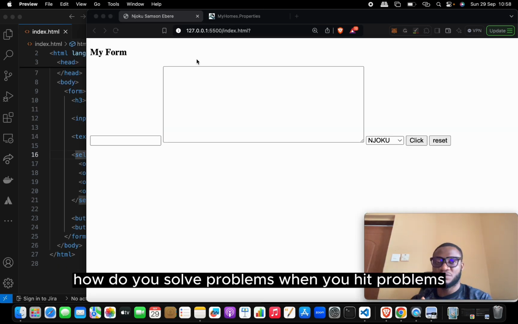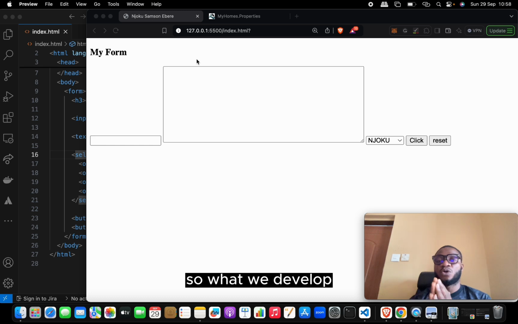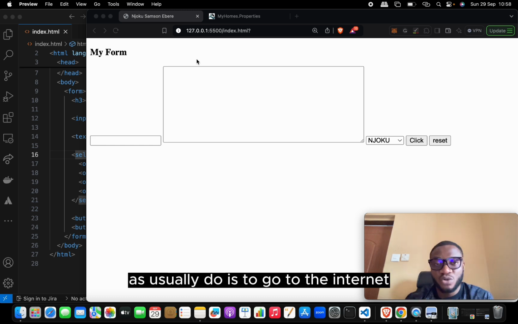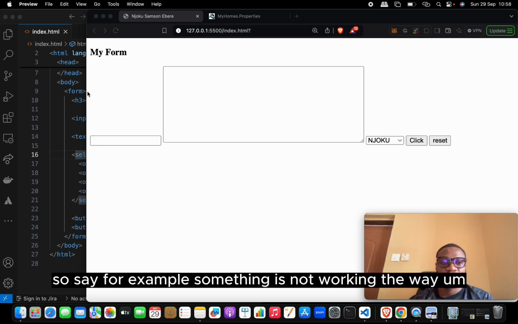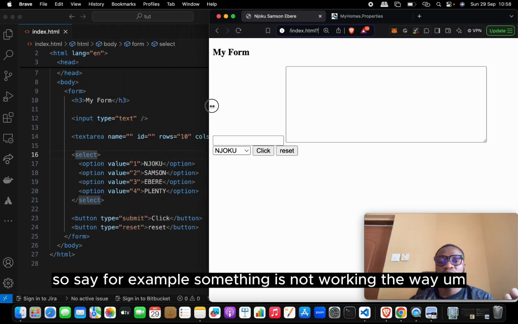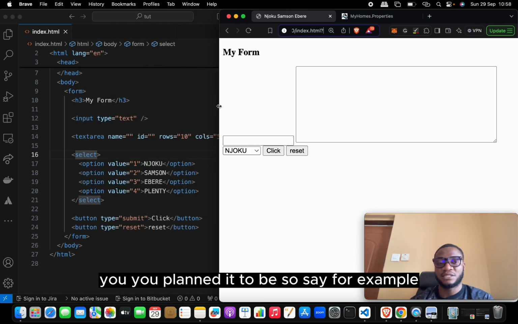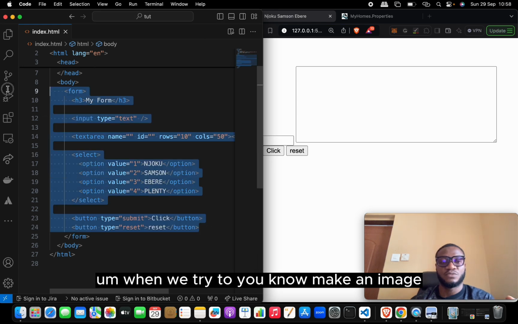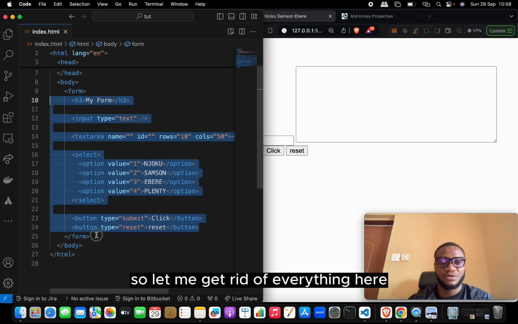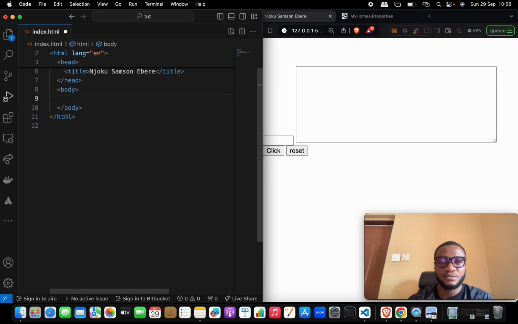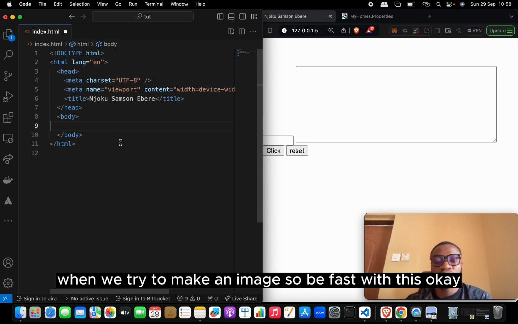How do you solve problems when you hit problems? So what we developers usually do is to go to the internet. Say, for example, something is not working the way you planned it to be. Say, for example, when we try to make an image, so let me get rid of everything here.